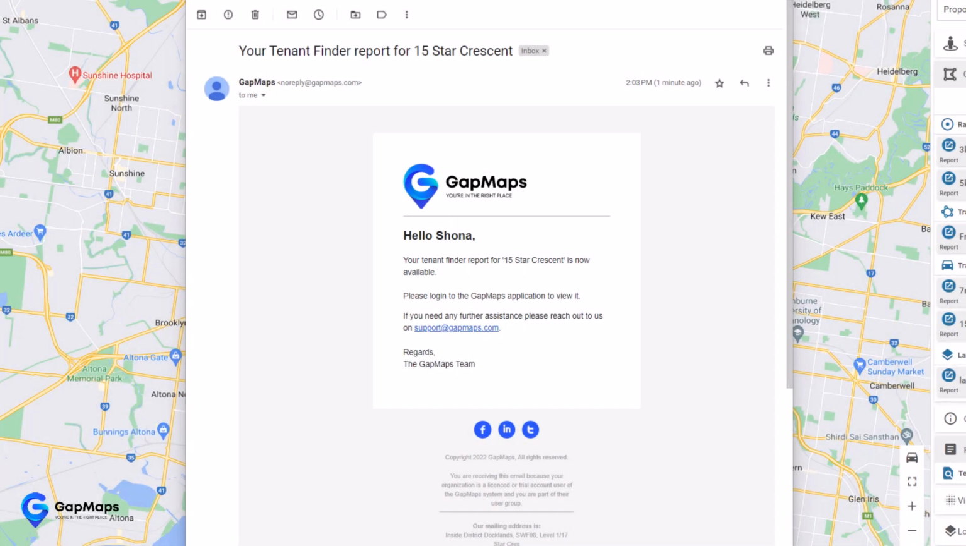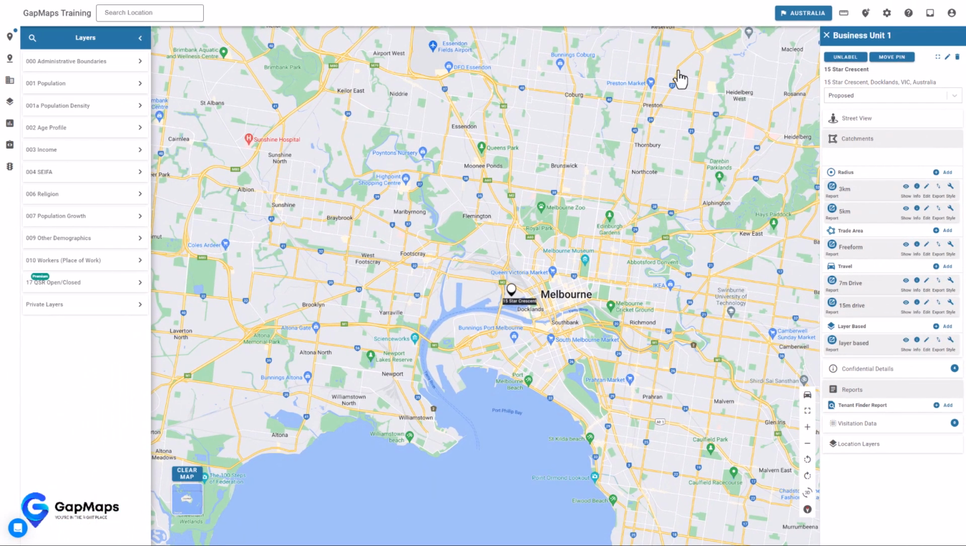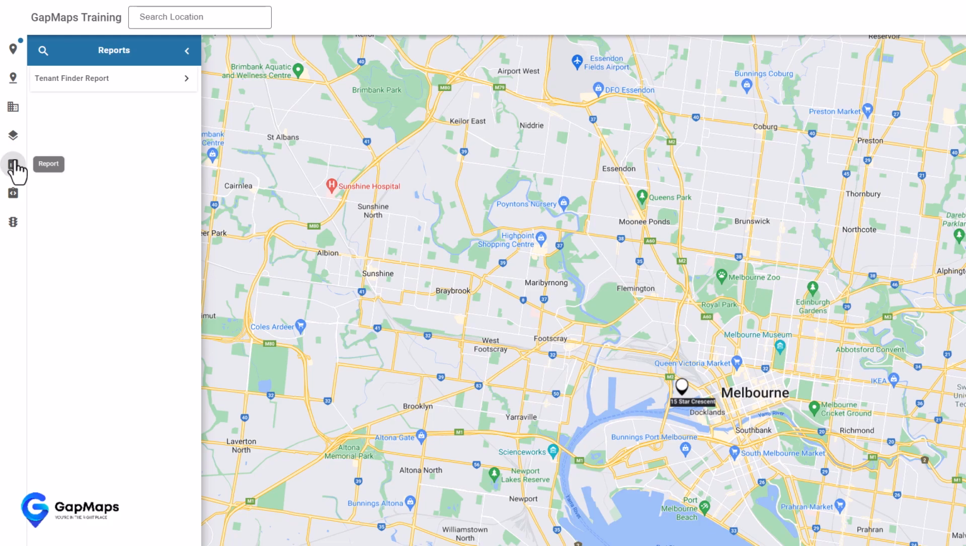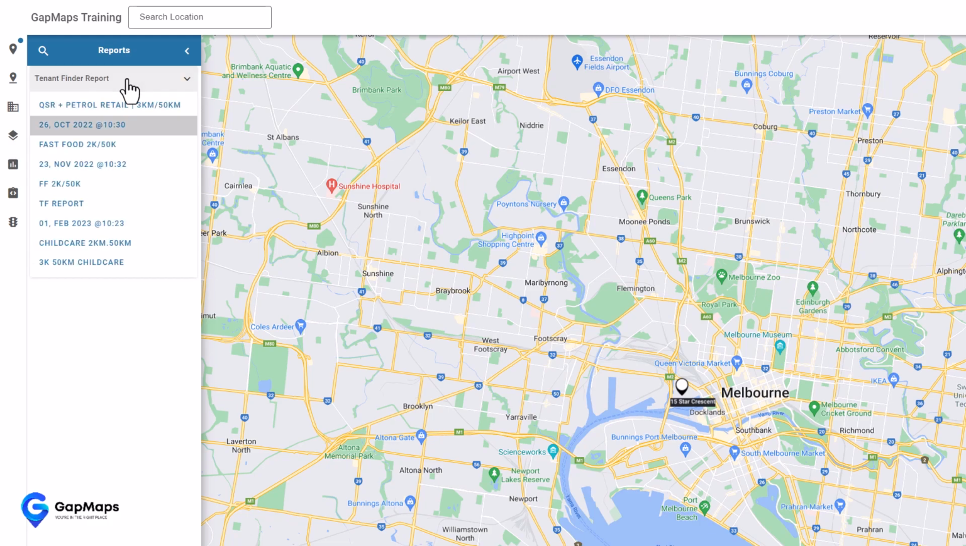Once the report's generated, you'll receive an email letting you know that it's ready to view in platform, and it tells you to log into the GapMaps application to view it. Go back into GapMaps and we'll now be accessing the report section, which is on the left-hand side. Expand the Tenant Finder report section and open the report you wish to view.